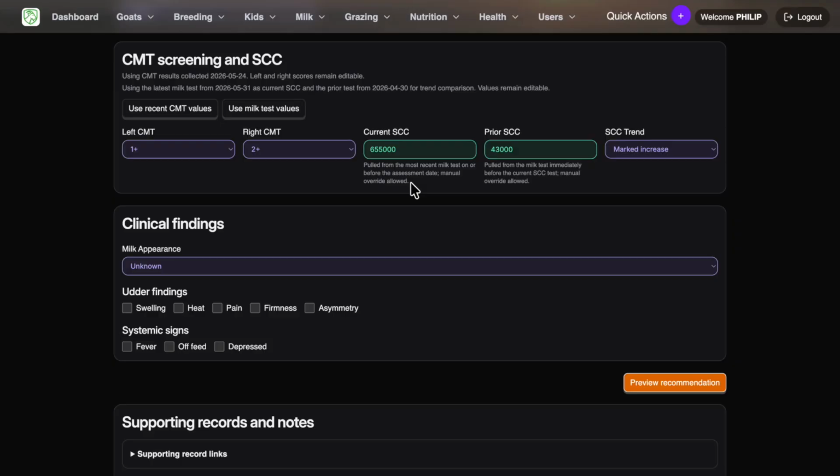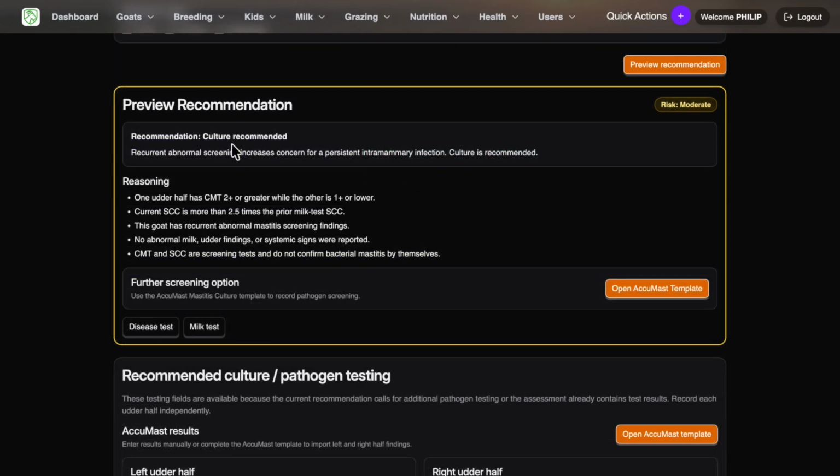When CMT and/or SCC results are imported or manually entered, the decision tool has enough information to suggest the next step in mastitis evaluation. Click the Preview Recommendation button to view the results. In this case, Coco had a rapidly rising somatic cell count as well as abnormal CMT, and the decision tool recommends a culture. These are often not readily available, and AccuMast or similar on-farm culture is a reasonable additional screening tool while awaiting results of a formal culture.